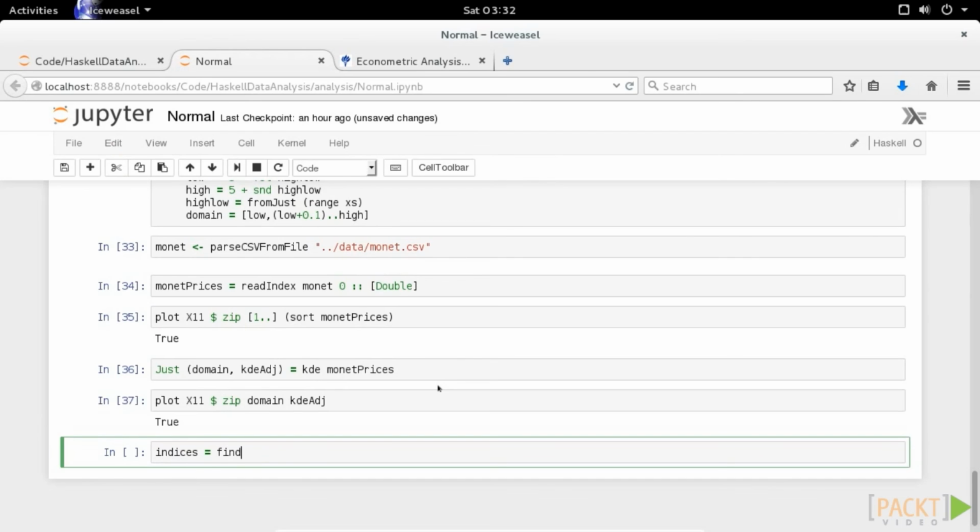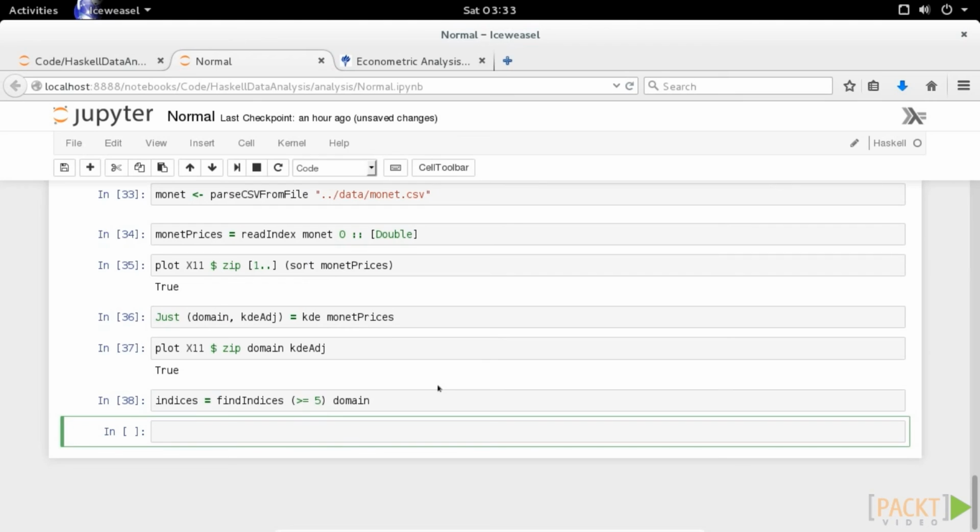Find indices. This is a wonderful little function in the data.list library. We're going to say greater than or equal to 5, and then we're going to attach our domain to that. And then we map those to the adjusted KDE and then compute the sum of that. So sum of our map. We're going to pass in a function to map where we just say the KDE adjusted whatever that X index value is from our indices list. Great.